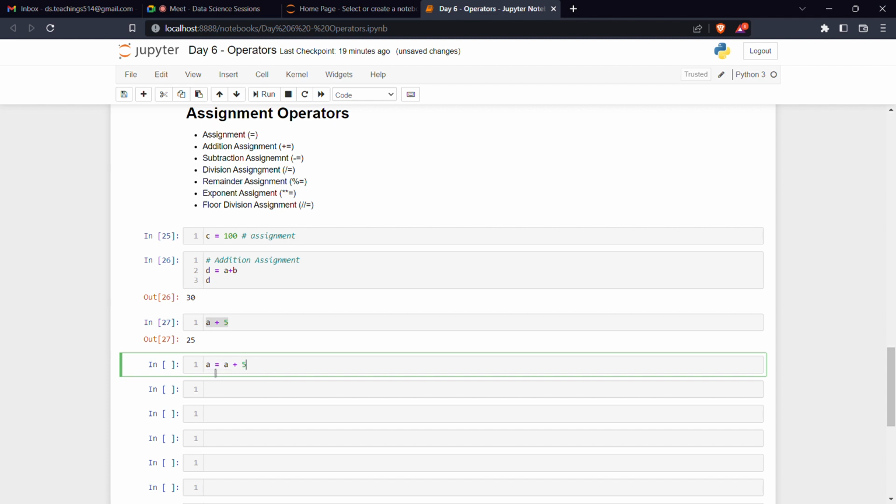So what we can do is simplify this. We can write a += 5. The meaning of this is equal to this. So this is simply nothing but a = a + 5 only. So we are simplifying our addition operation.